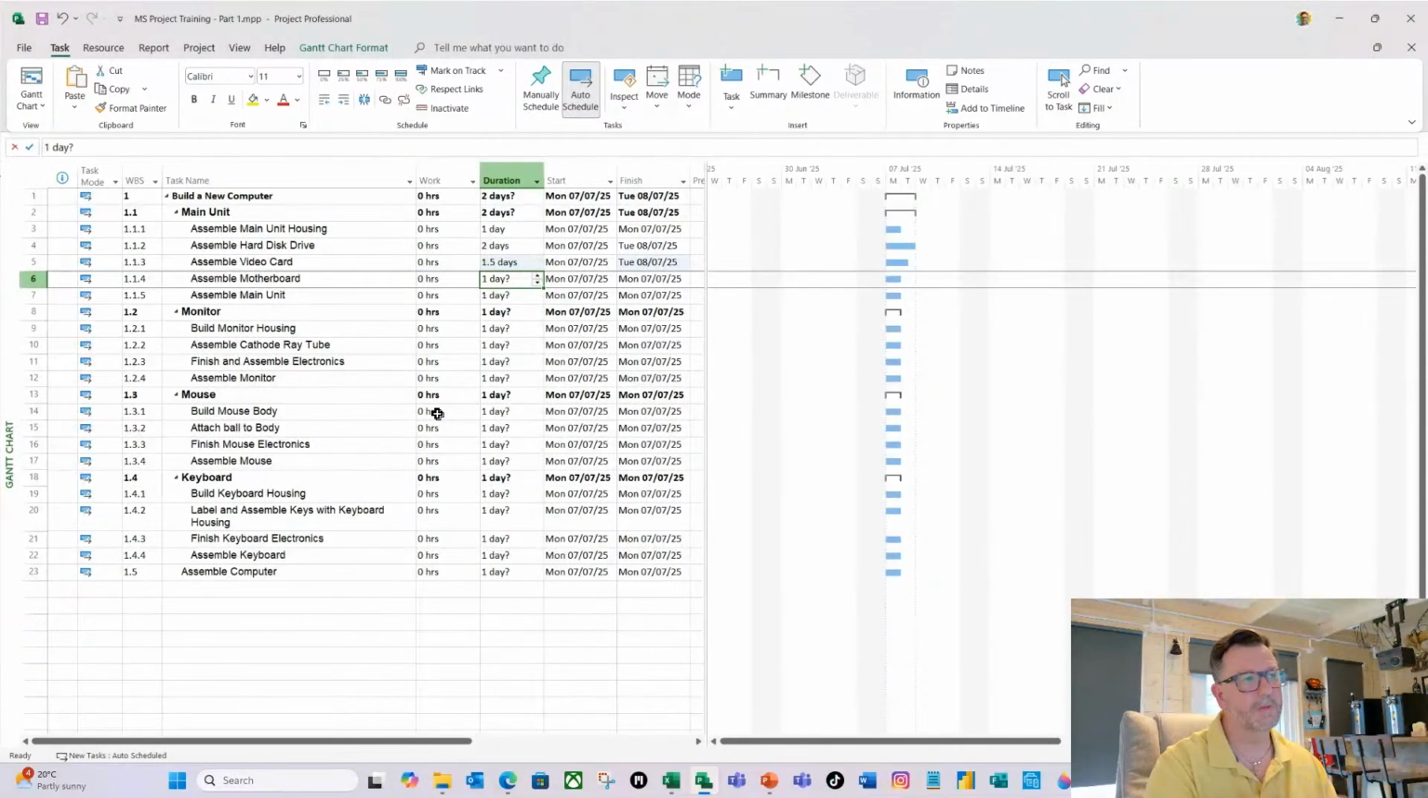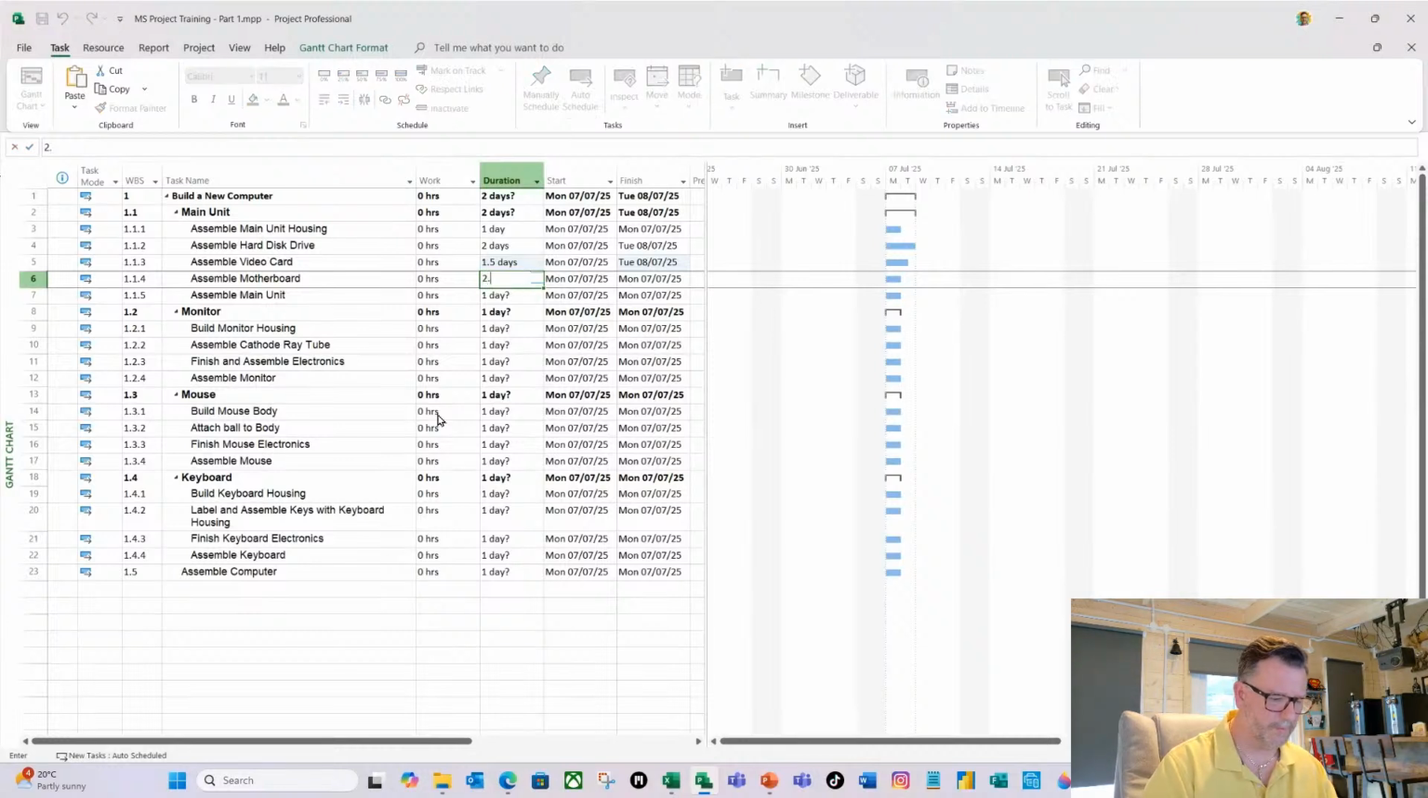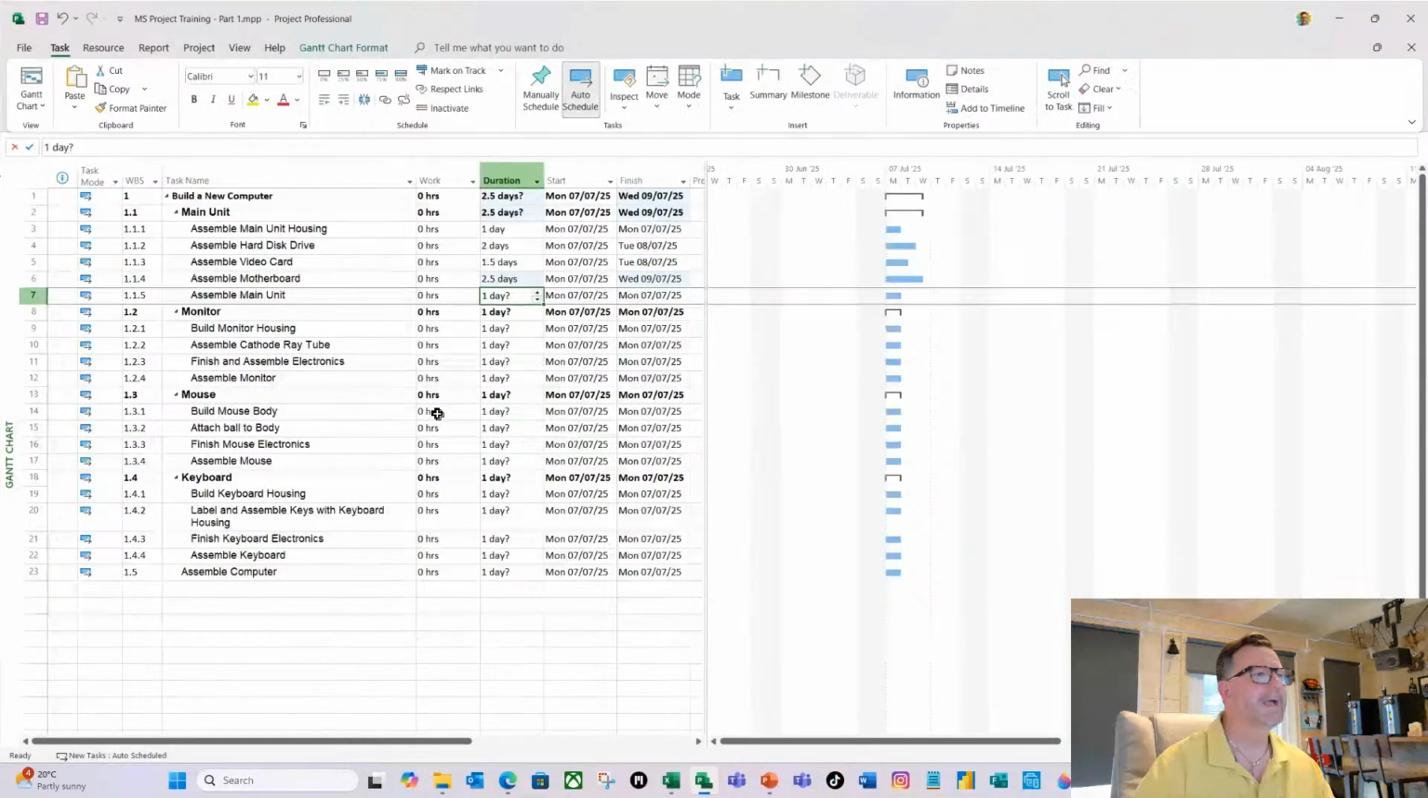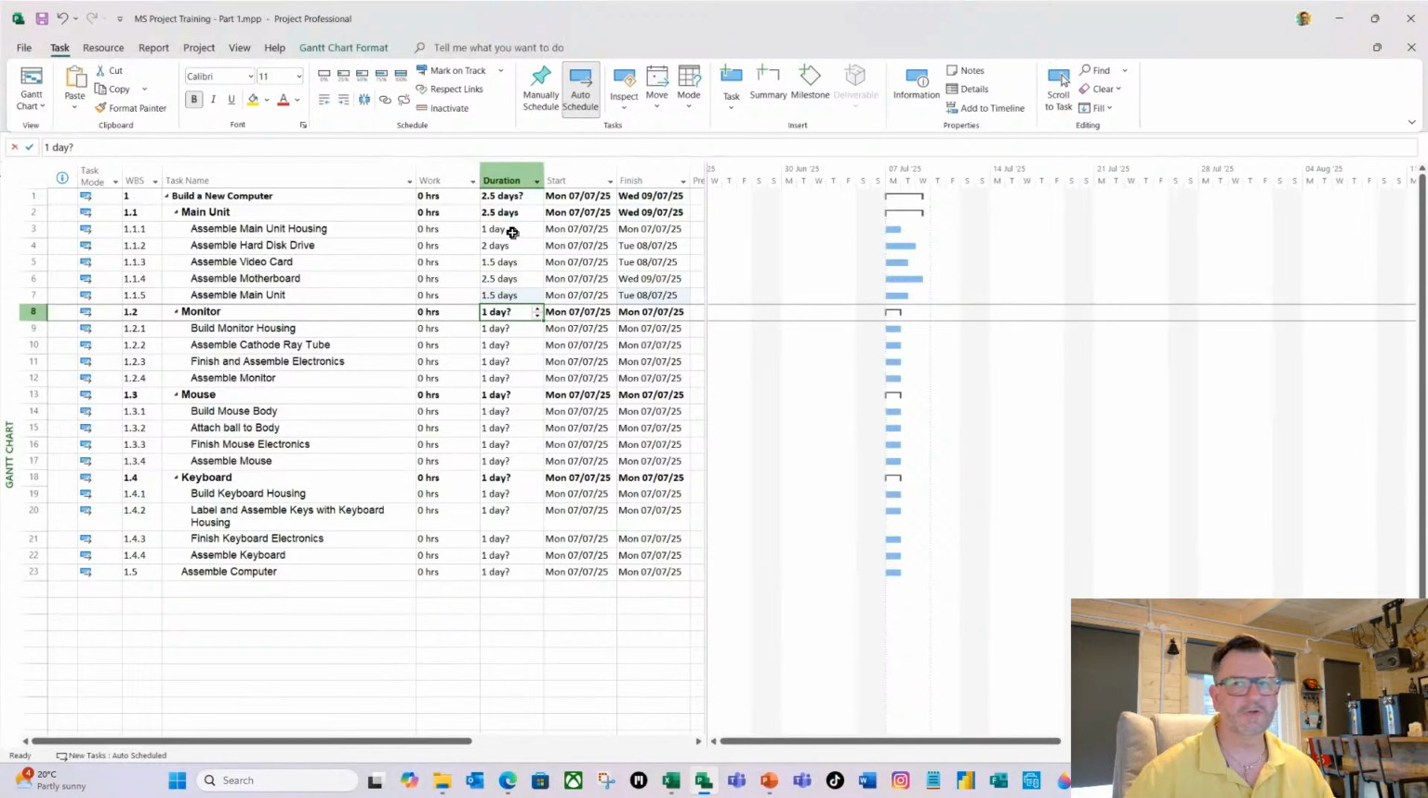And again, this is all in the support materials, if you want to follow along. The assemble motherboard is 2.5 days, and the assemble main unit is 1.5 days. And I'm going to hit enter. So those are my fixed duration estimates.